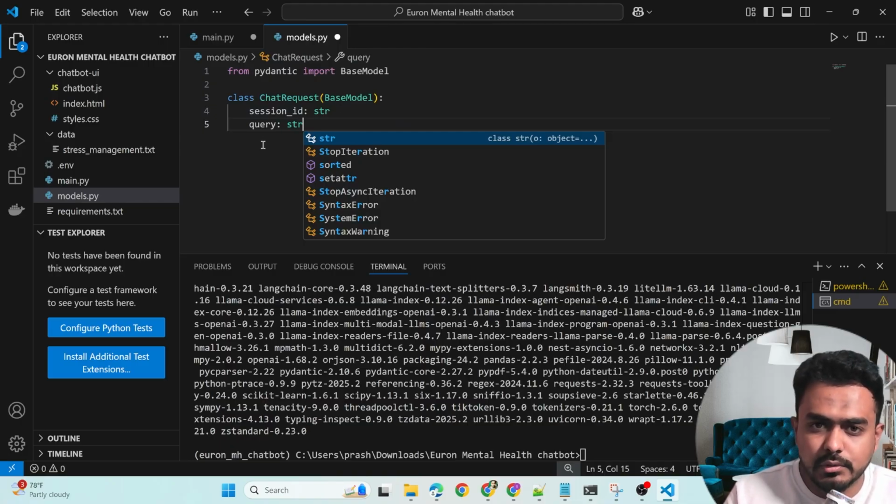Here we'll have two things. One is the session ID, which will be of the string data type, and the next is the query. So this class basically accepts two things: the session ID and the query. This is what we have written inside the models.